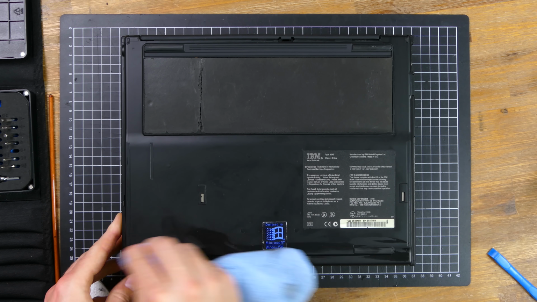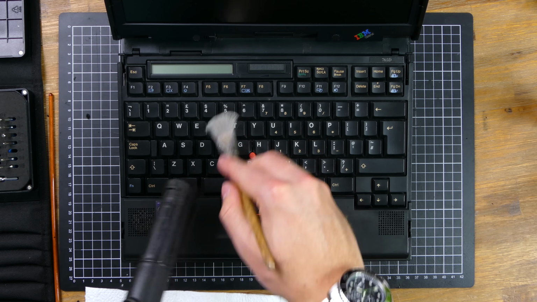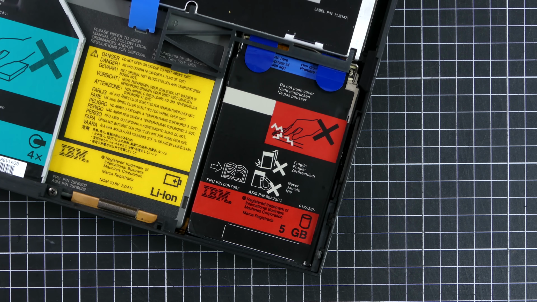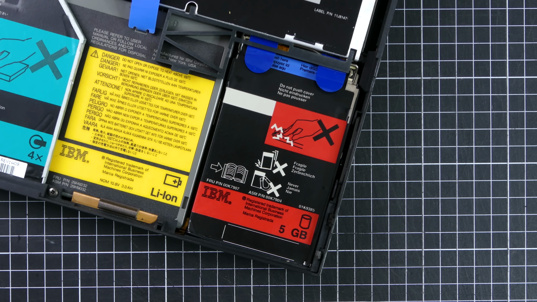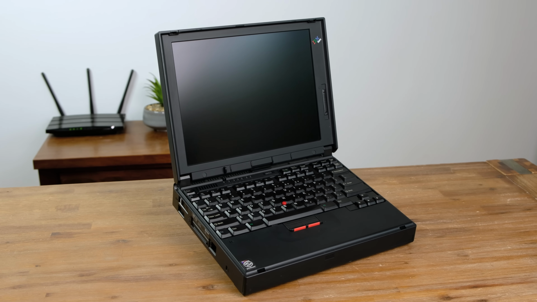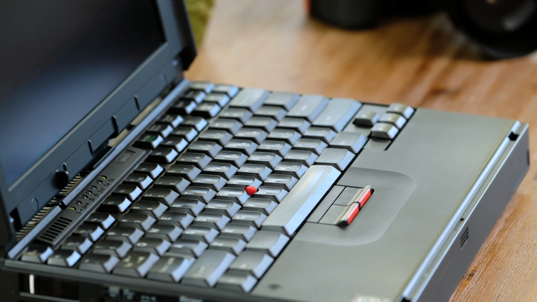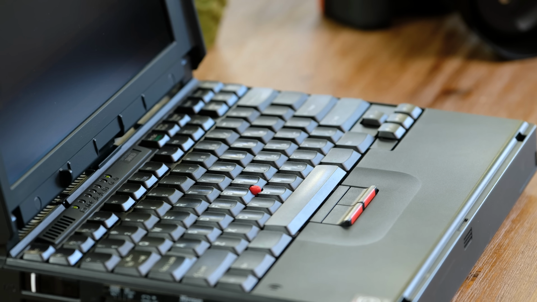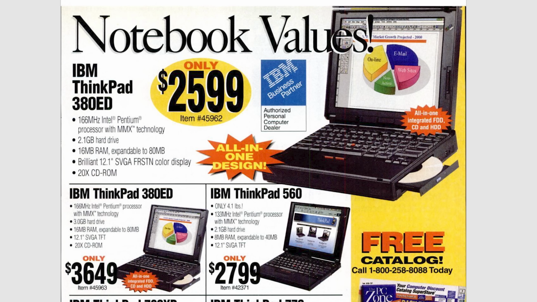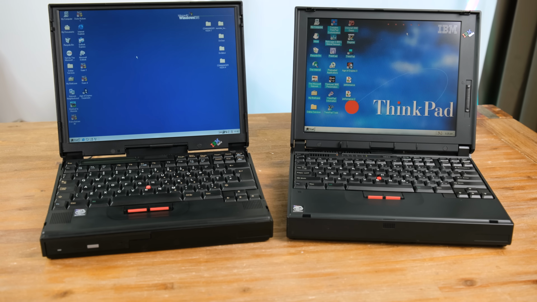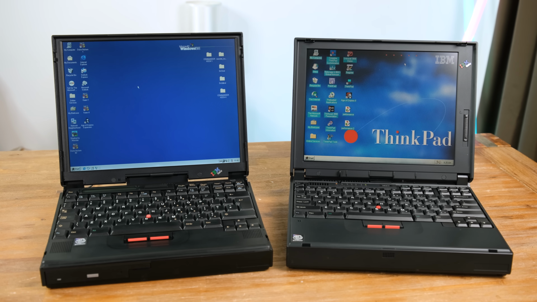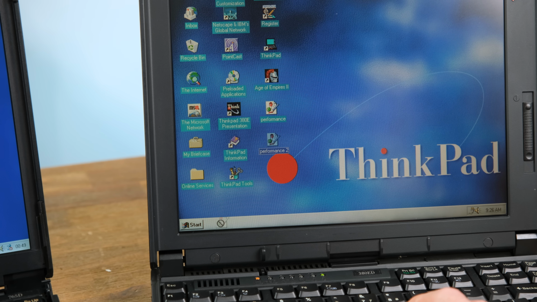I wish I had a time machine so I could go back and tell manufacturers not to coat their premium devices in soft rubber. And unlike the other ThinkPad, this one has a larger 5GB drive, which would have been very expensive. But what if you wanted a cheaper IBM ThinkPad in 1997? Well, you could have opted for the 380ED, this model costing only $2,599, less than half as much as the 765D, albeit with a smaller, lower resolution and far lower quality display.